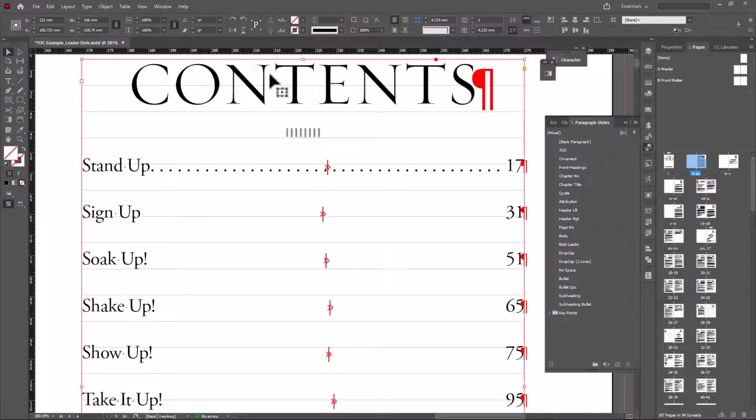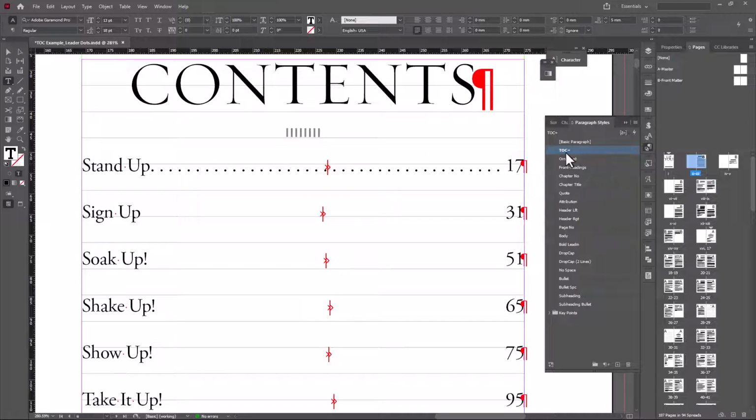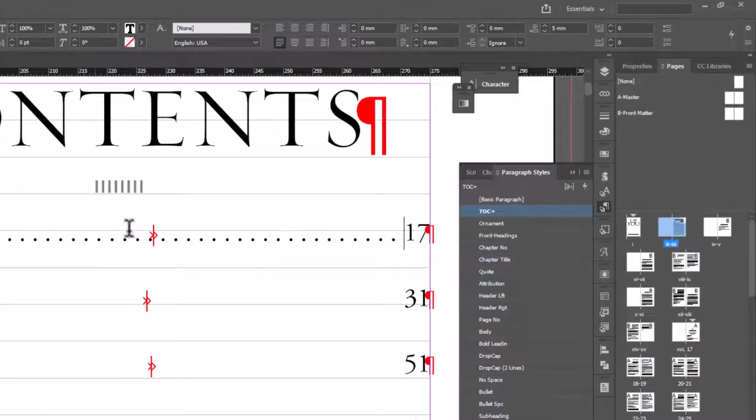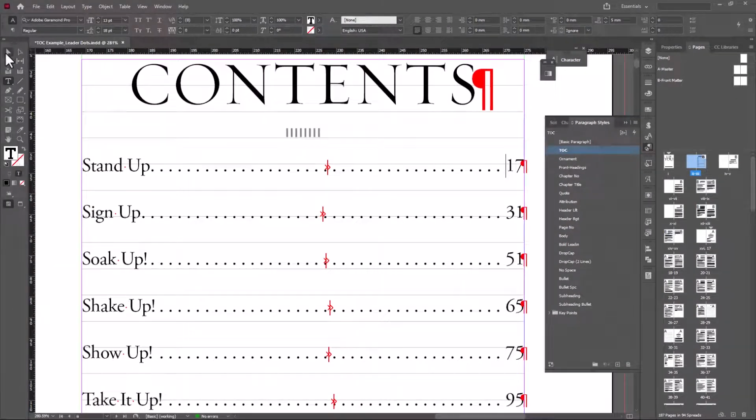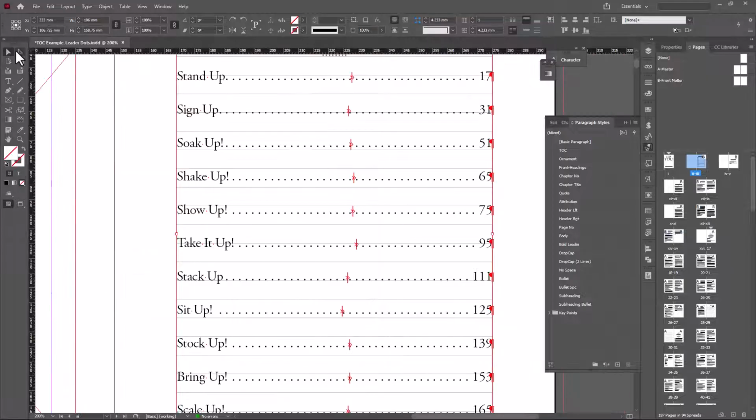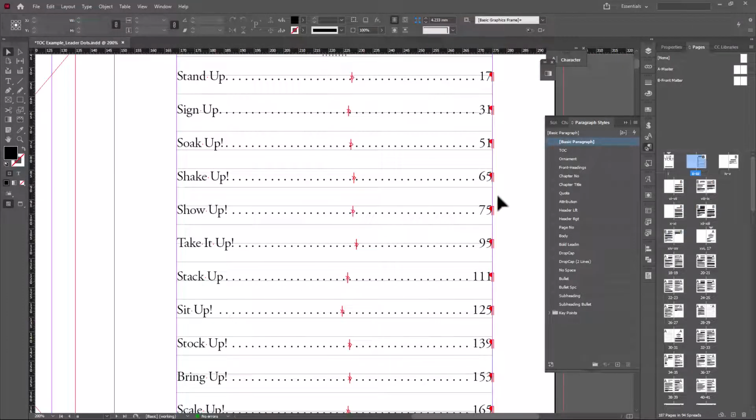So what I do next, since I see that my TOC is already affected by the change that I did, the leader dots that I added, I just right click and redefine. I see it applies all through the table of content items.